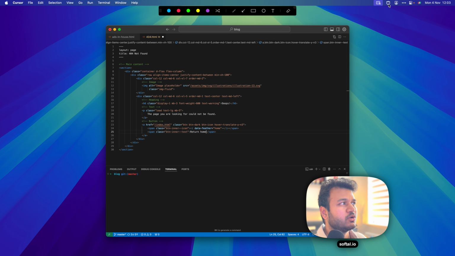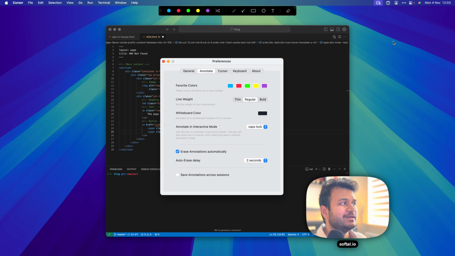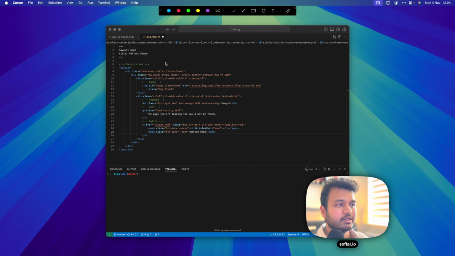So let me actually go to the settings first. So this is the setting for interactive mode. This is the only setting that you need to worry about for interactive mode. That is the key that will activate the interactive mode. So I can choose FN for now first. And it automatically saves, by the way.